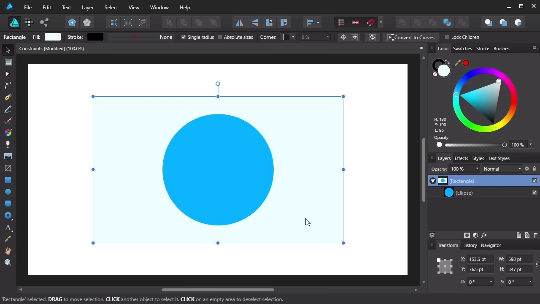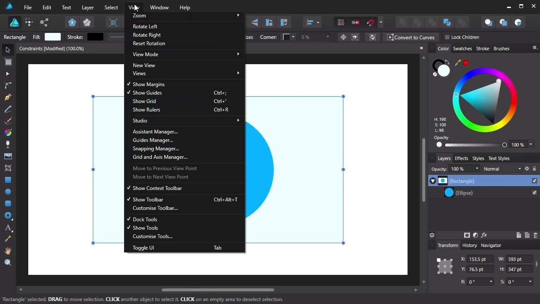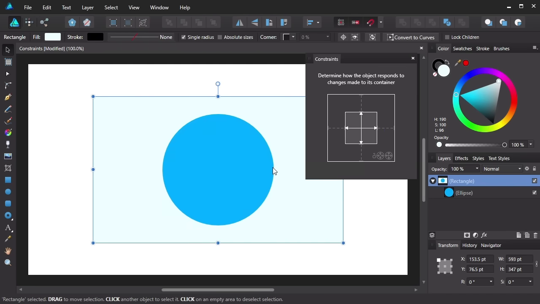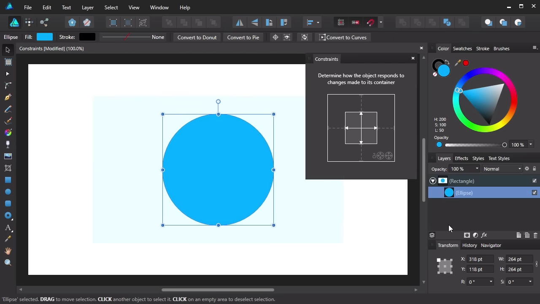To use the constraint system, you need to open up the constraints panel. So go to View, Studio, and Constraints. Now this little interface here represents the constraint settings on the currently selected object. So we're going to select our child object, because this is only relevant to child objects, not to parent objects. And now we can start messing around with these settings. So let's have a quick overview of what each of these are.